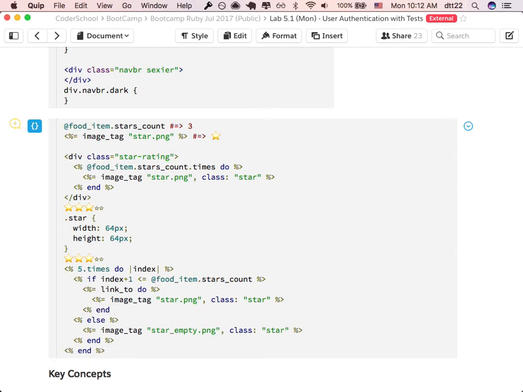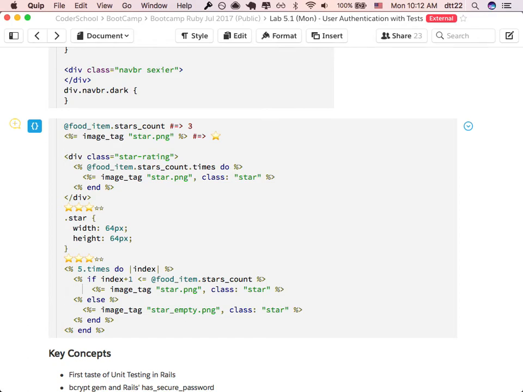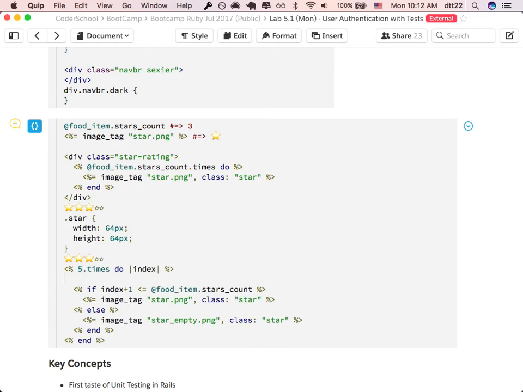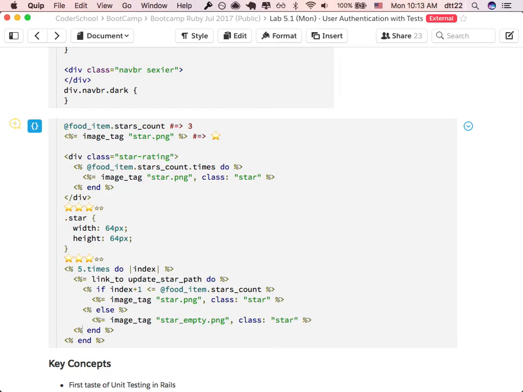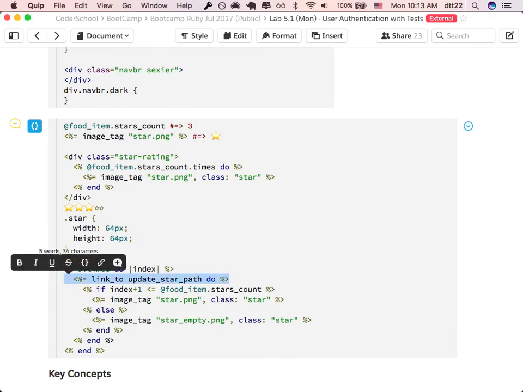But you're like, okay, I want to click on either the first or the second one, then put link to outside here, outside this if else. Remember, link to, if you do a block, right? So for example, I call this update star path. That's a Rails helper. Please ask if you want me to clarify. But does it make sense that this is the link's text and this is the a href?